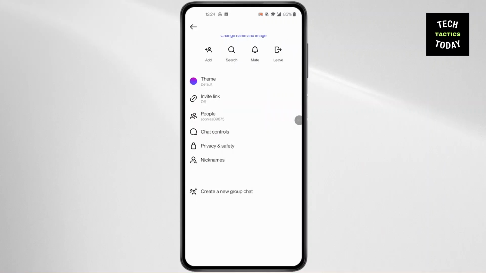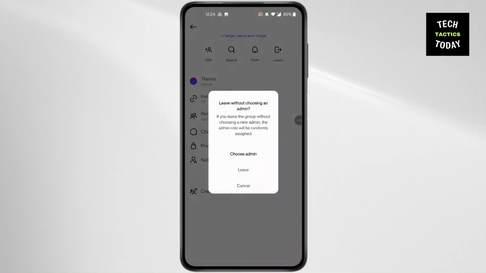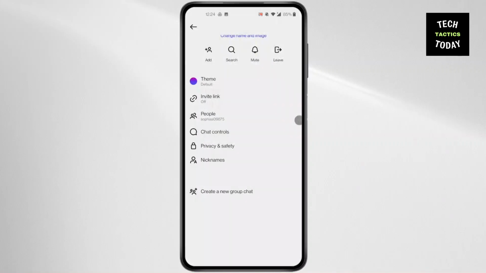Do this, remove everyone, and then press on leave at the top. Press on leave again and leave the group chat, which will destroy all the group chat.